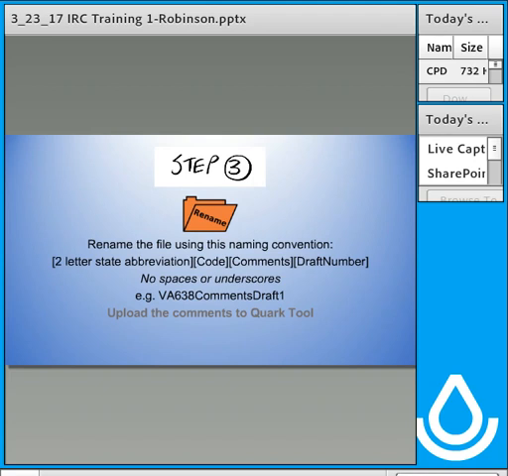So step 3. Once you've gone in, the comments have been collected and put into one MS Word document. Now it's time to send it off.